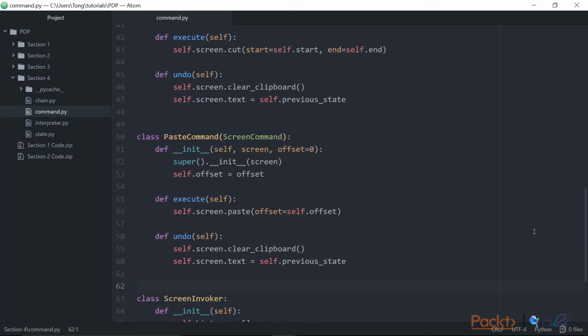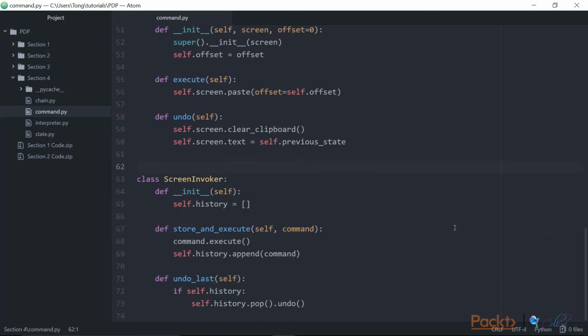And then very similarly, we have a paste command, where in execute, again, we call the paste method on the screen, and again in undo, we'll clear the clipboard and restore the screen text back to its previous state. And then finally, we have our screen invoker. So this maintains a list of history. It has a method called store and execute, where we'll execute the command and then append it to the history list. And we do this so we can define this method called undo last, where it looks for self.history, and if it finds a non-empty list, it will pop the last item off and call undo on it.